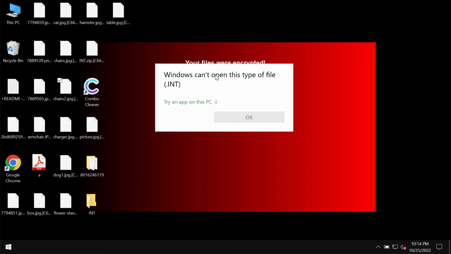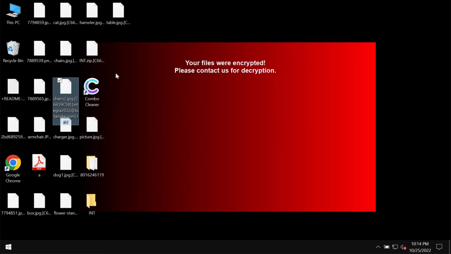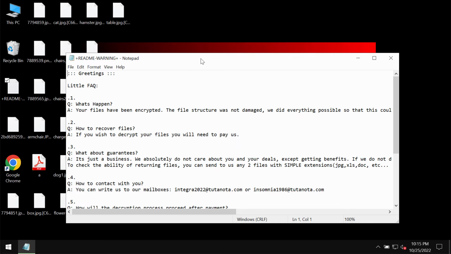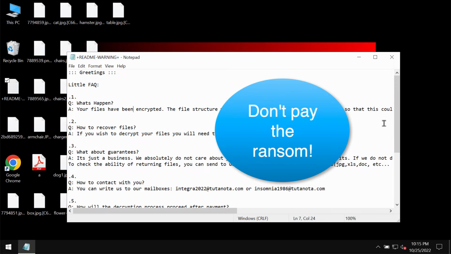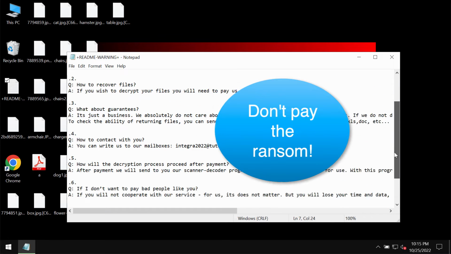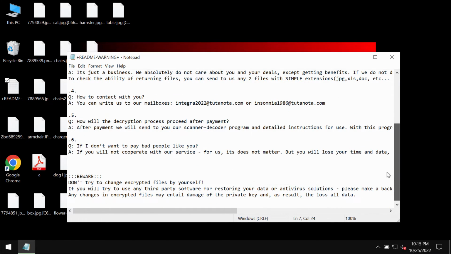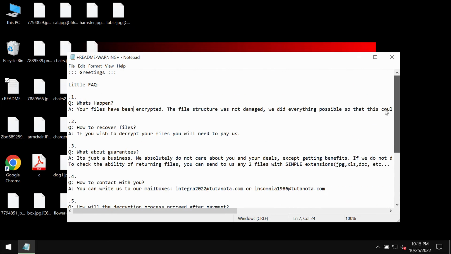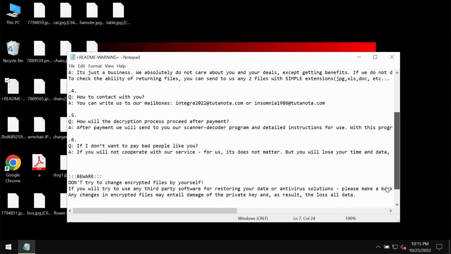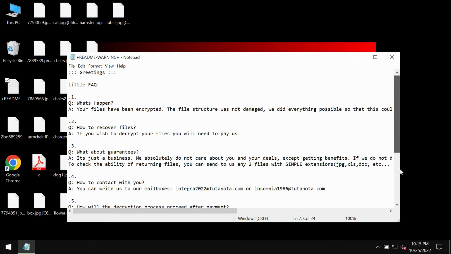The ransomware affects the files and adds this special INT extension to the data, and it is not possible to use the files anymore. The ransomware also drops this ransom note called readme warning. In brief, the ransomware tells the victims that they should pay a special ransom for file recovery.